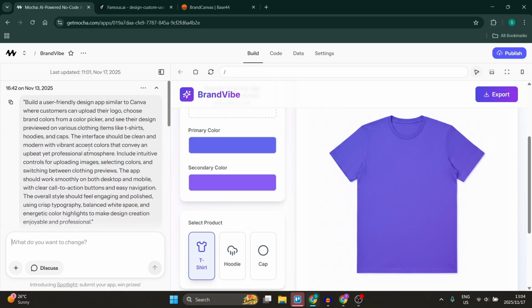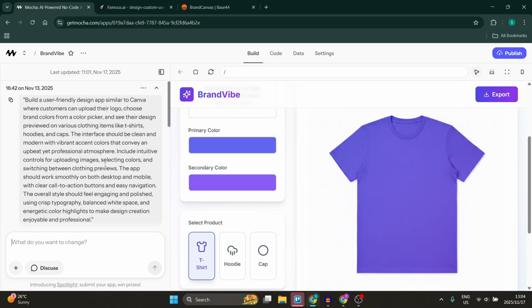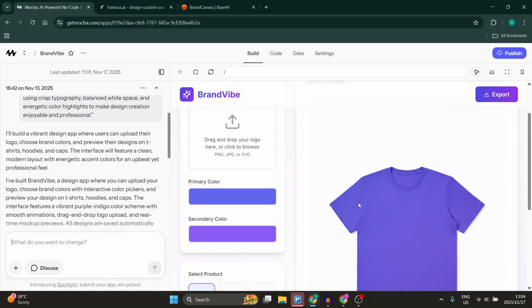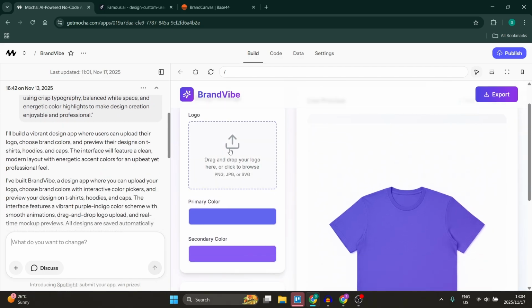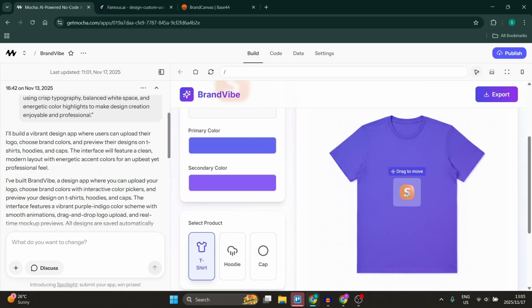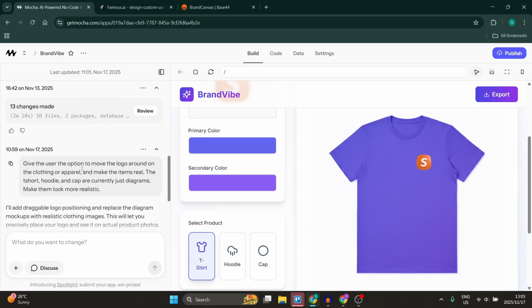So the very first app is Mocha, and Mocha basically allowed me to upload. So I'm going to go ahead and upload. So I've uploaded a logo, and now I can click down and drag and move it about. All right. The only thing here is that it hasn't given me the option to change the size of the logo, first of all. And secondly, I had to follow up with another prompt.